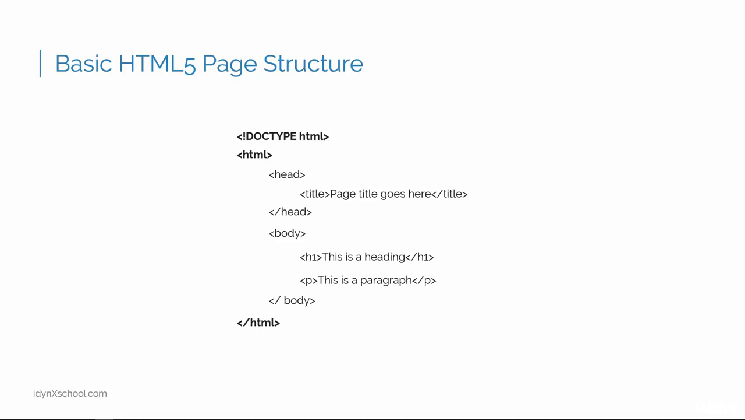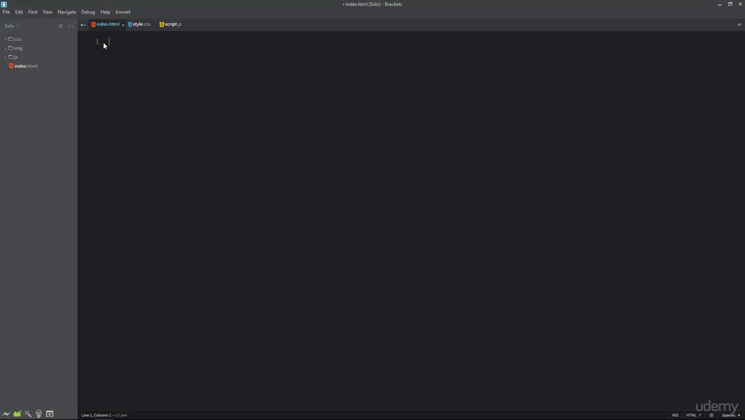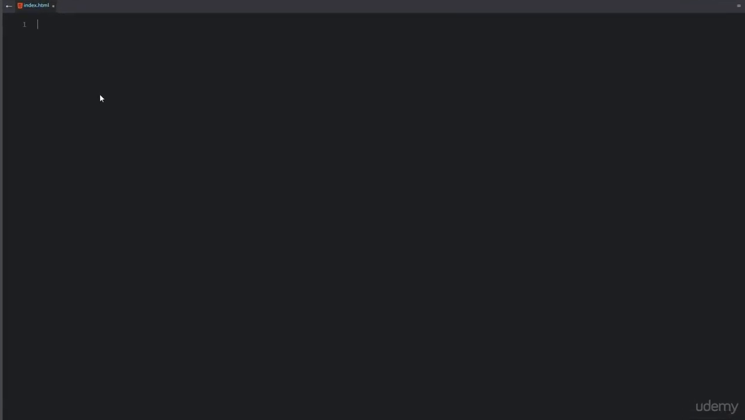Okay, let us start coding together. I'm going to start writing HTML markup for the solo website inside this index.html file. I will close other files because I don't need them right now, and I will only focus on the index.html file. As I said before, the very first thing you will see in an HTML file is the doctype declaration. I am going to write the doctype declaration.